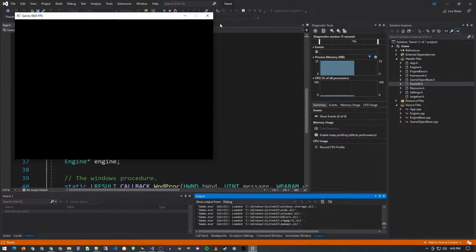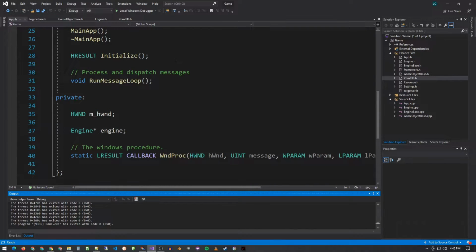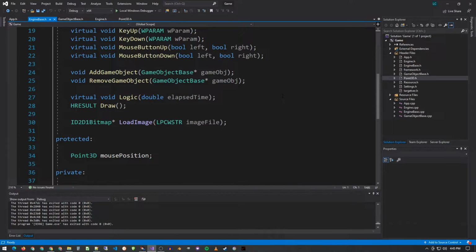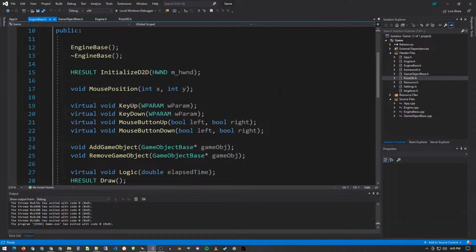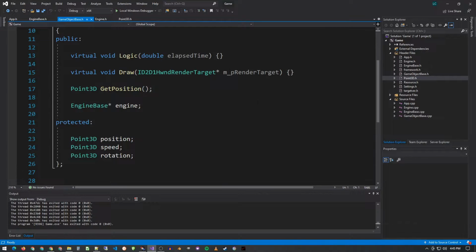This is not the scope of the video, but let me quickly show you a few classes in the project. We have the app class, which mostly deals with creating a window and handling Windows events. Then the engine base, which is running the game main loop and has a few other basic useful methods. The GameObjectBase class is a base class for objects we want to create in the game. I use it to easily add objects into the game engine.